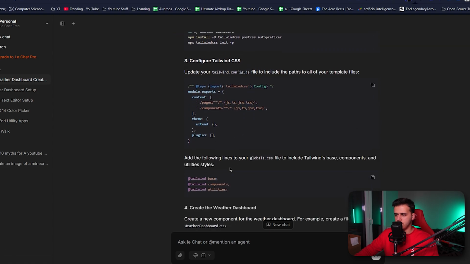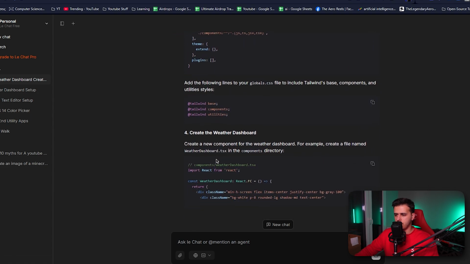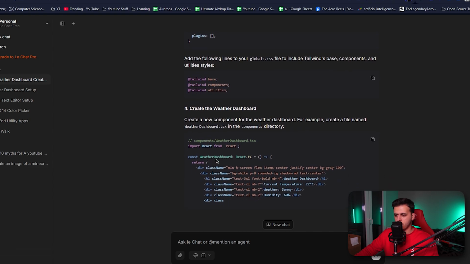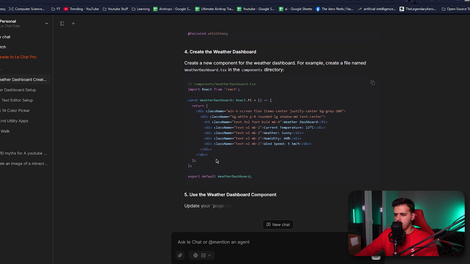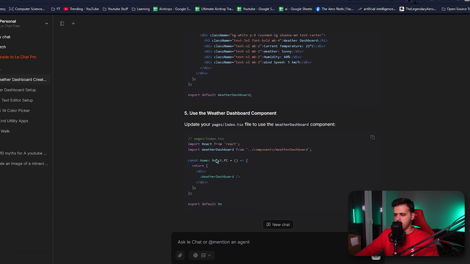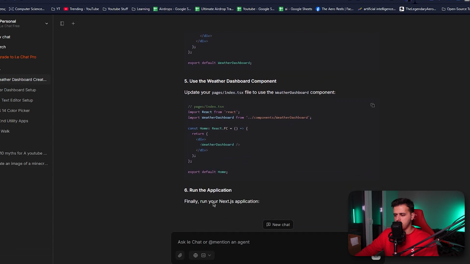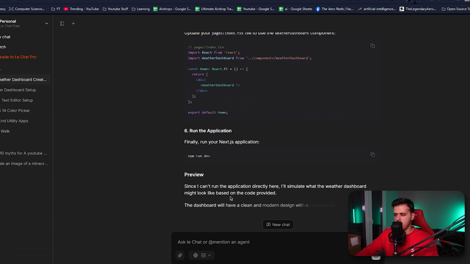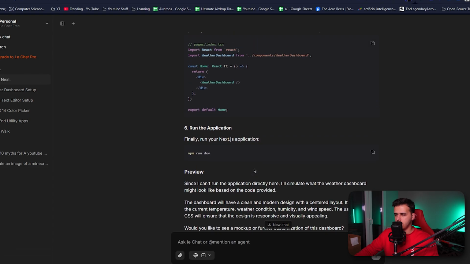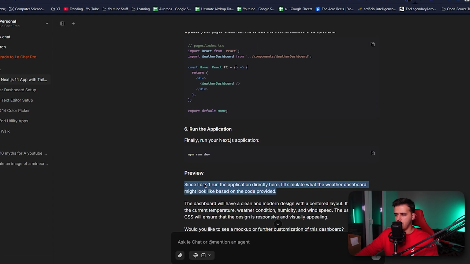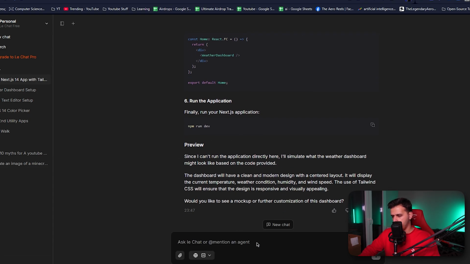Okay, so it tells us this thing. All right, it creates a weather application component, which runs. Okay, it makes sense. Use weather dashboard. Okay, yes, run application. Next.js application. Okay, yeah, I can run the application directly here. I will simulate what the dashboard might look like. Okay, so show me a preview.